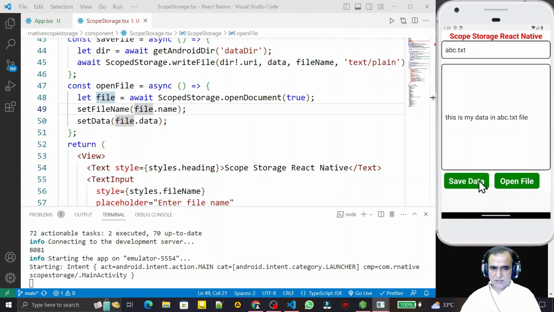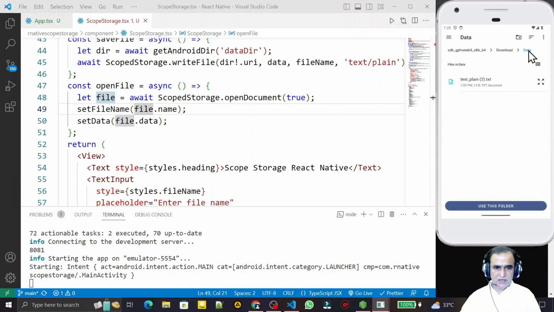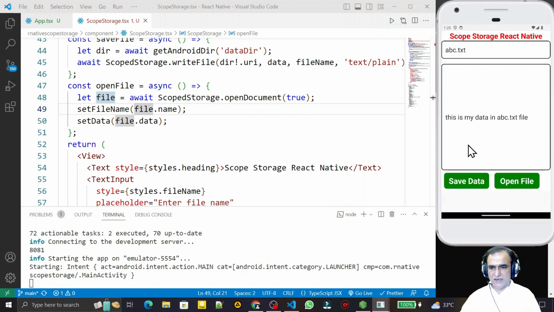So it will ask me for the directory in which I want to save this. You see, we have a data directory, so I'm using the same. I say allow, or you can create your own directory also. So I use this, I say allow. So the file is saved. Now I want to open this.